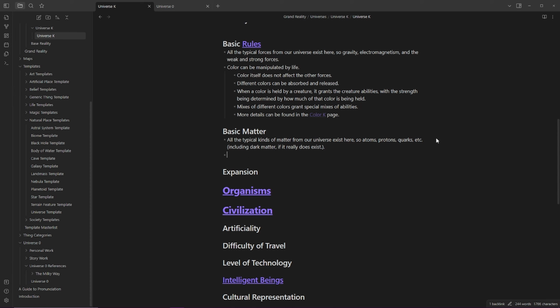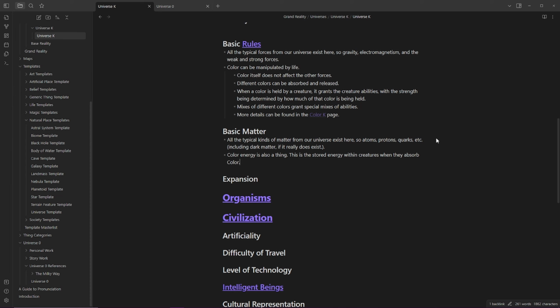So yeah, and here's the quirk that I want to put in here, is that color energy is also a thing. This is the stored energy within creatures when they absorb color. So the basic idea here is that if a creature has absorbed color, then they now have some internal energy that is flowing through them and allowing them to perform magic. Maybe it can be spent whenever magic is being performed, or it can be released back in the form of the same color that it was absorbed as, something like that. I think that's a pretty cool idea.